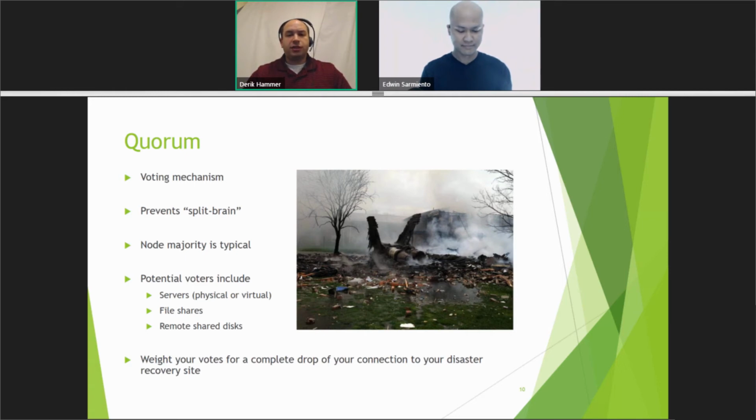Now, voters aren't just servers, though. Voters can also be file shares. They can be remote shared disks. They can also even be cloud witnesses. I don't have that on my slide, but you can also use Azure, for example, as an external witness. And you always need to make sure that you weight your votes appropriately.